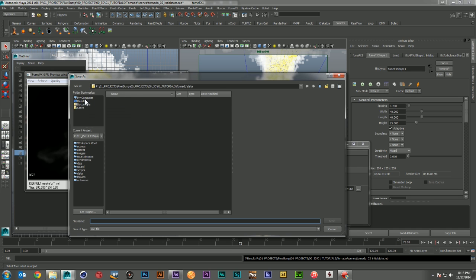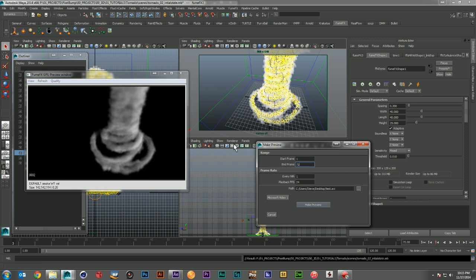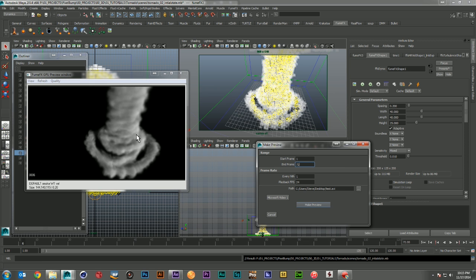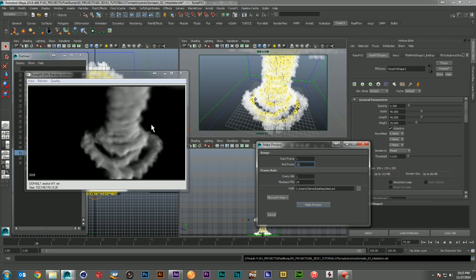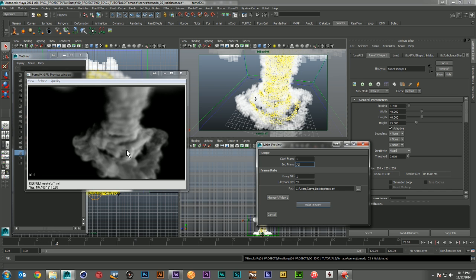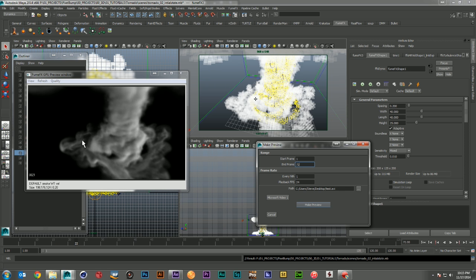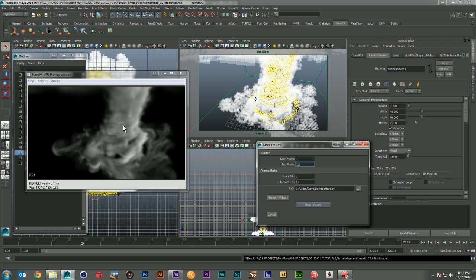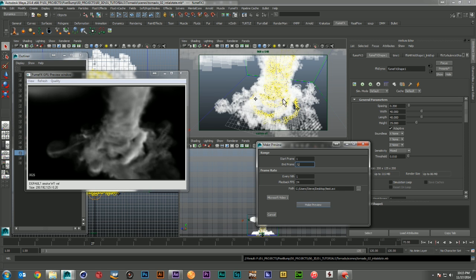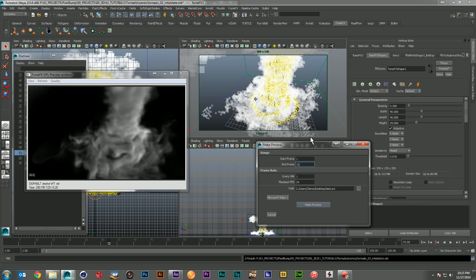I will go to my desktop and call this the test. And I'll go ahead and make the preview. I can already tell, I think the amount of dissipation I have is working really well because it's not overly filling the volume with smoke. As soon as it gets enough force to pull itself away, it's dissipating, and it's not even really hitting the walls of the container, which is great.